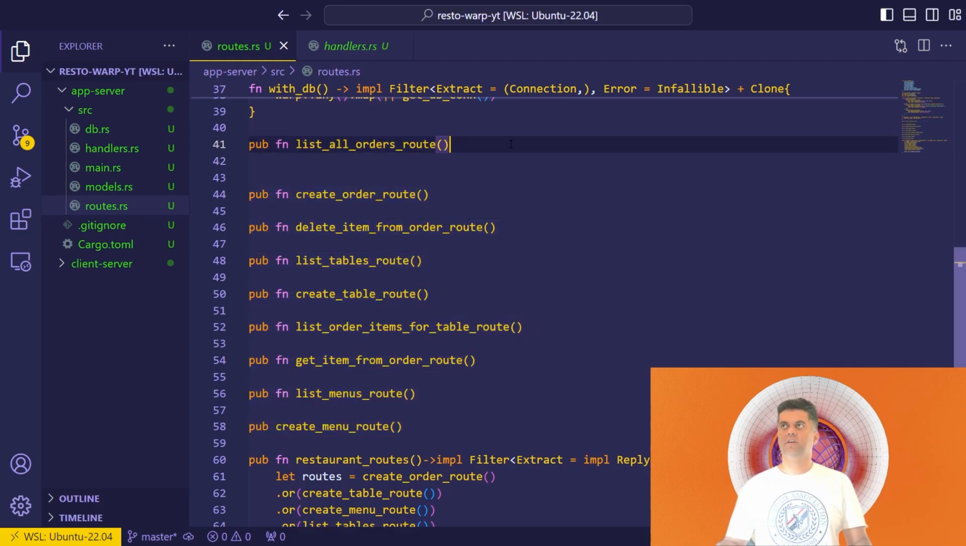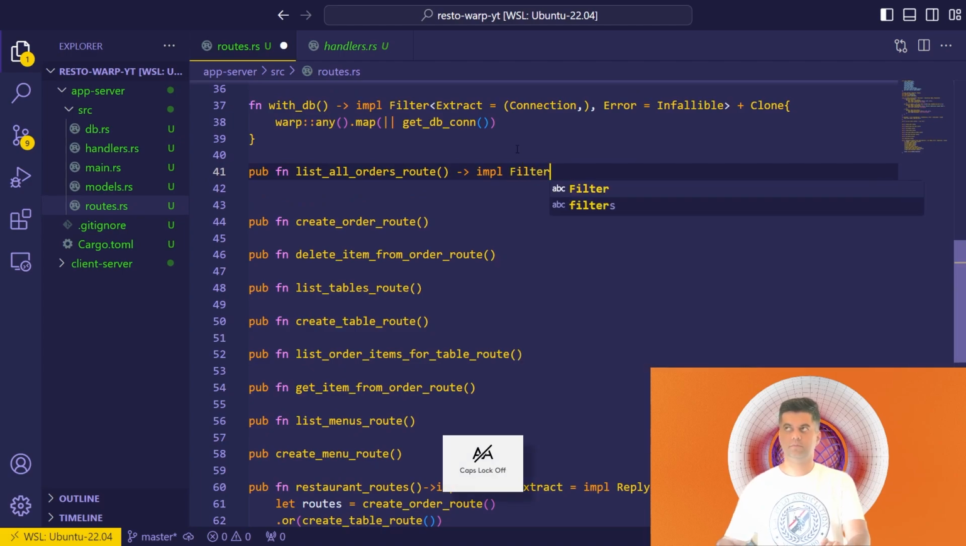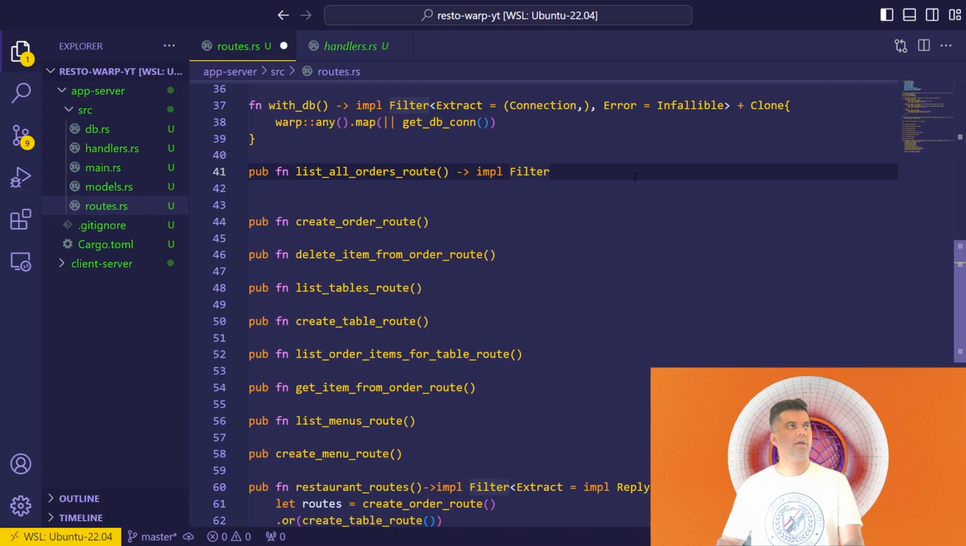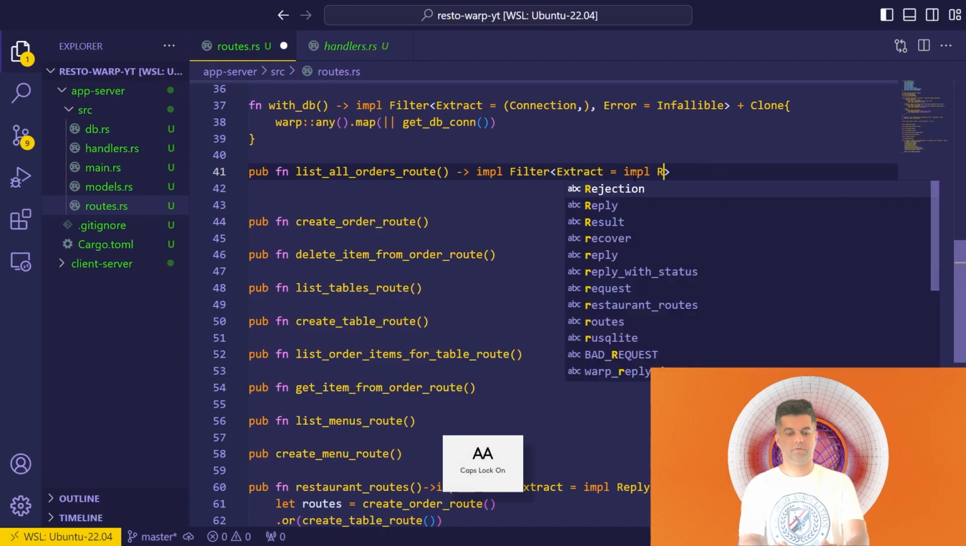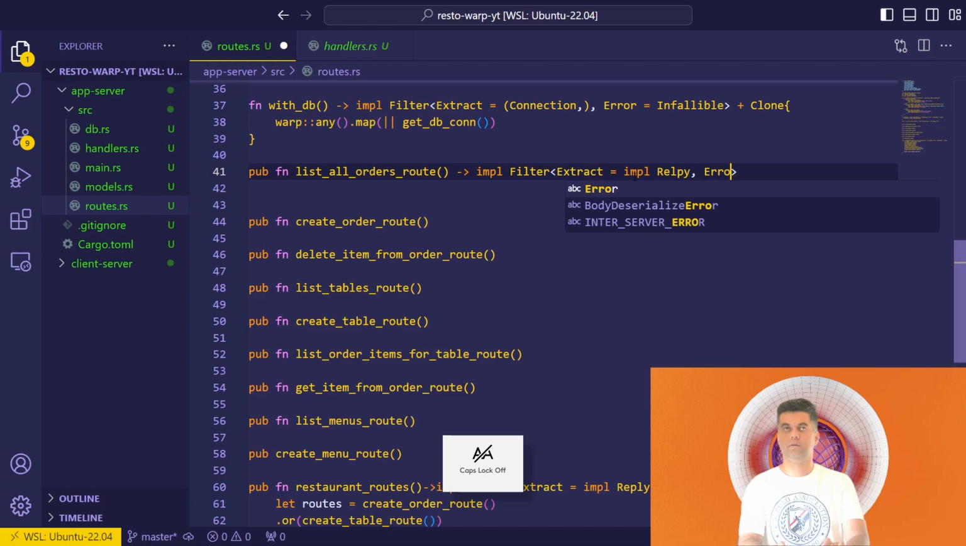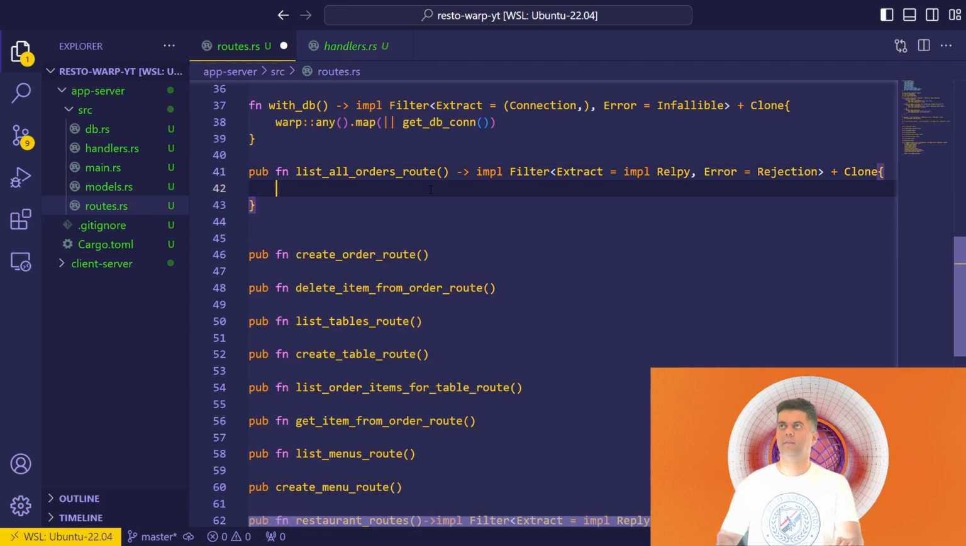So for this function, what you want to do is you want to say impl filter, and in front of filter I say extract is equal to impl reply, comma, error will be equal to rejection, plus clone with a capital C. And in here I'll define the function. So this is the list all order route, just to be mindful of that. So to define a route, this is how I do it.